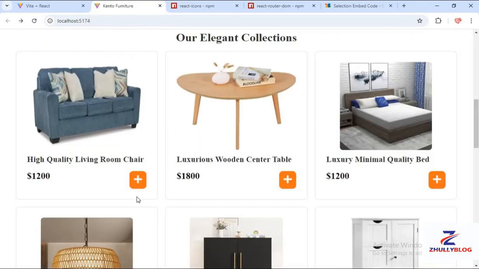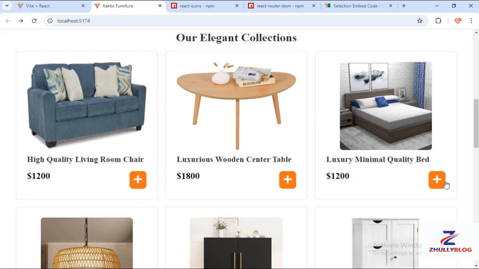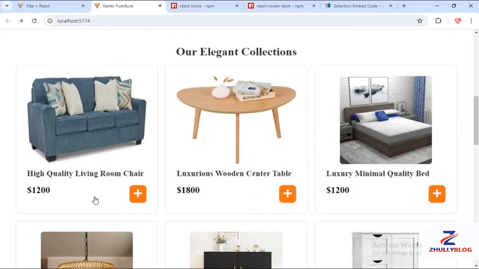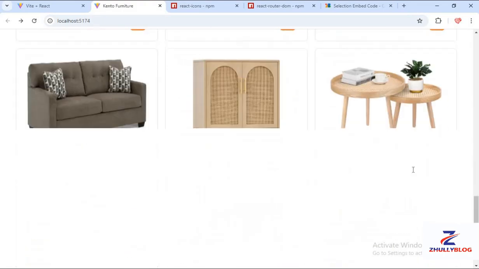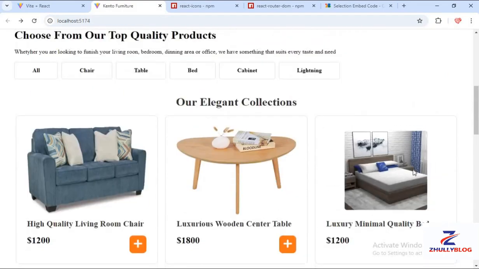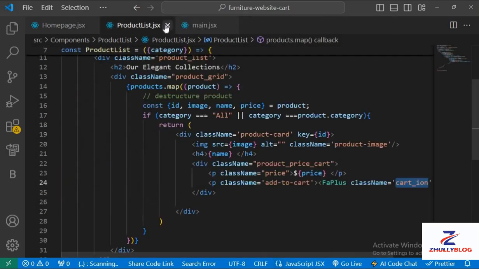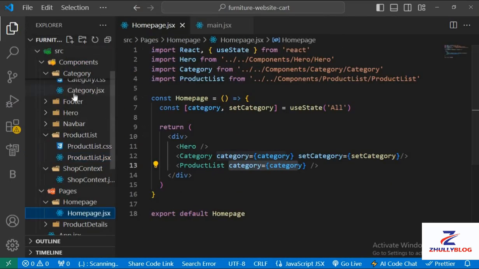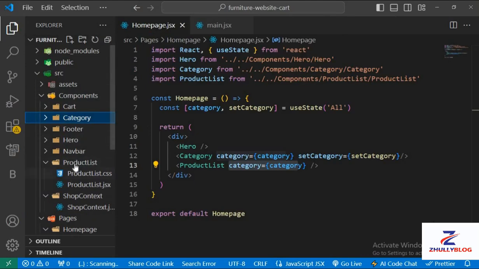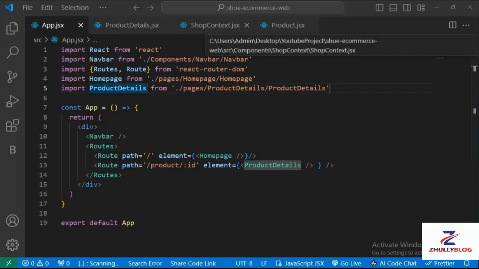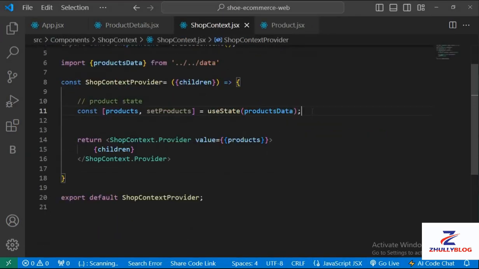So after our product display, we need to work on add to cart, we need to work on adding each of these products to our cart page. So now we're going to work on the cart functionality in the shop context before we create our cart page. So I'm going to close the product list, and then I'm going to close this as well. I'm going to open my shop context now so that we can start working on our add to cart.